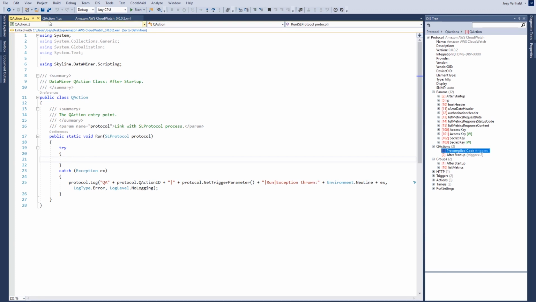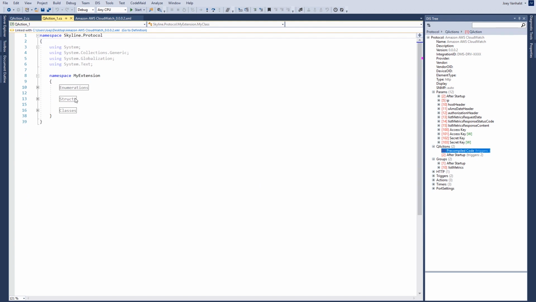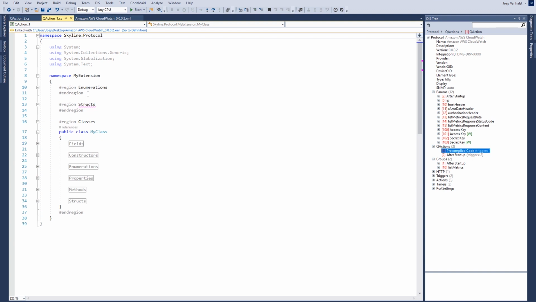Now, if we have a look at our precompile quick action, there is no quick action class in there. It doesn't need to run anything. It can just have some namespaces with whatever you want to put in there, classes, structs, methods, you can all put it there.